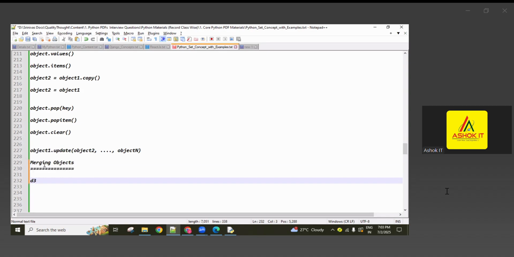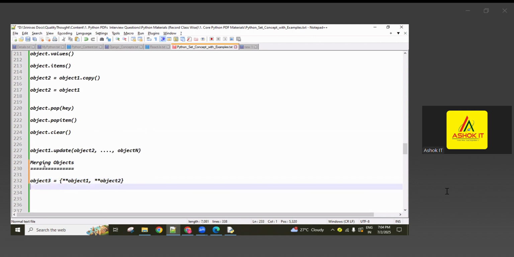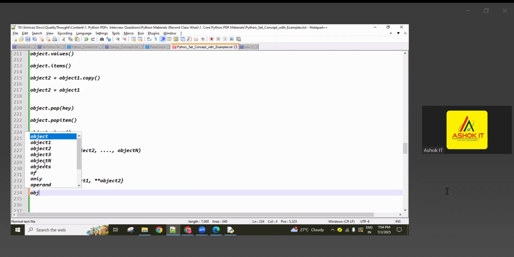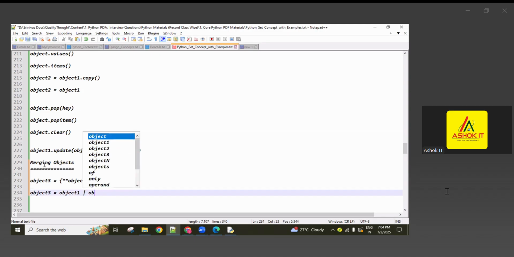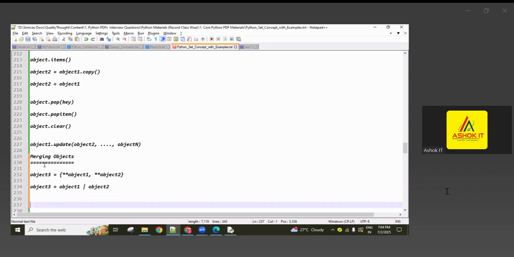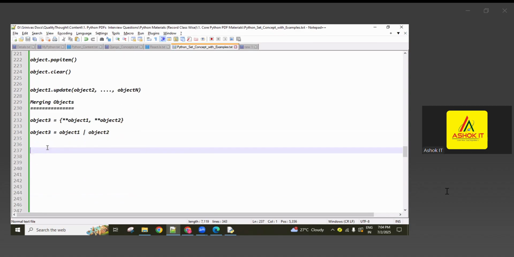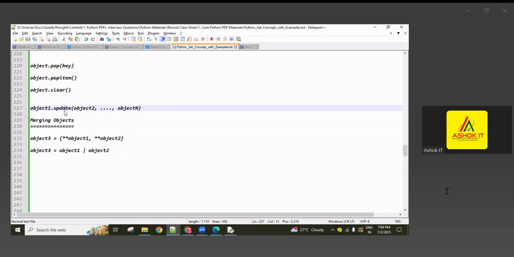For merging objects, we can use the syntax object 3 equal to, star star object 1, comma, star star object 2, like that we can get it. Okay, this is one syntax, or else another syntax is object 3 equal to object 1 pipe object 2. This symbol, this syntax we can use.